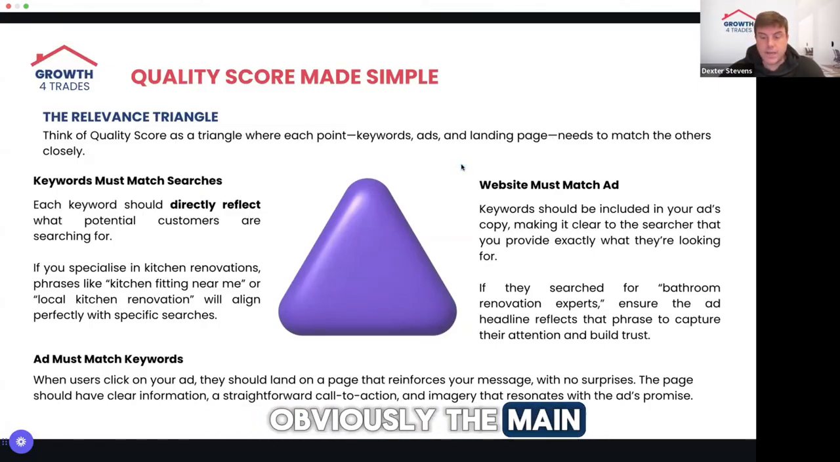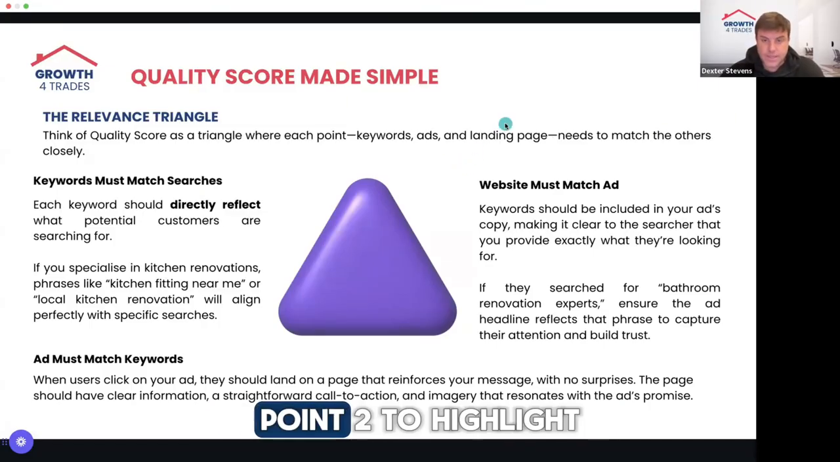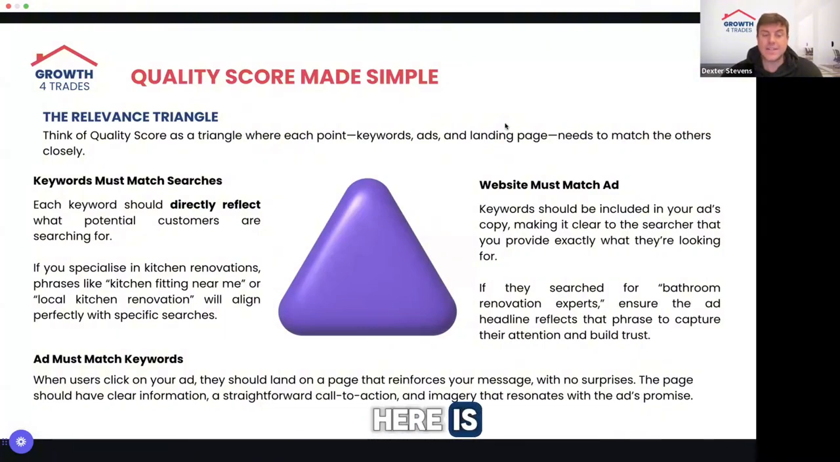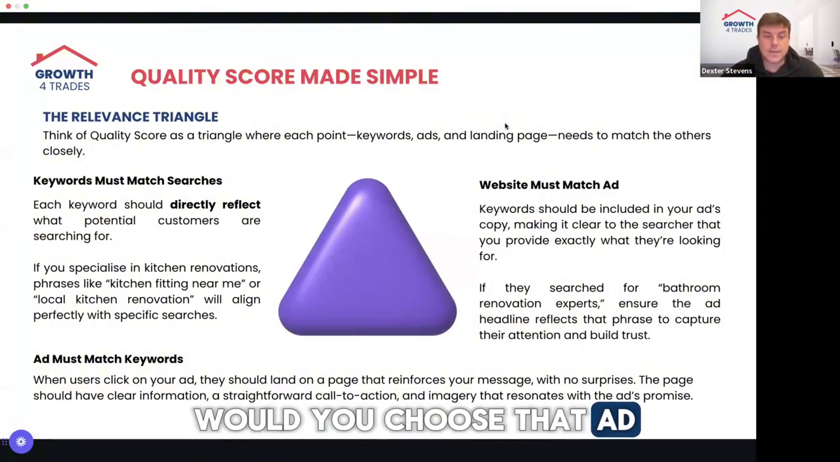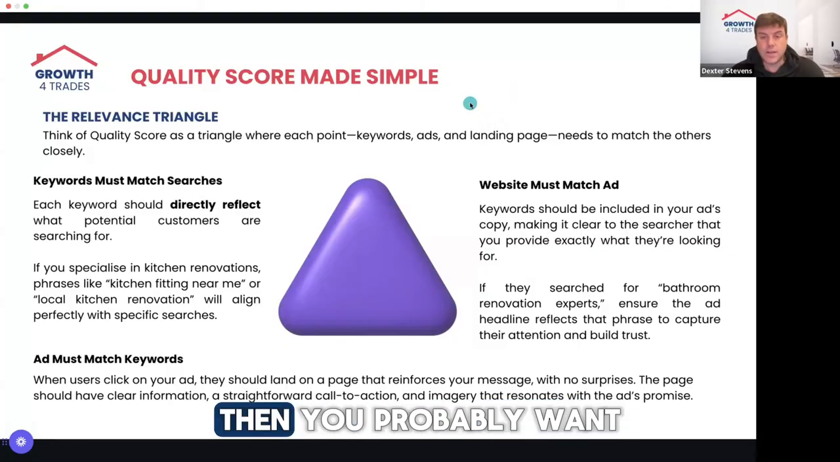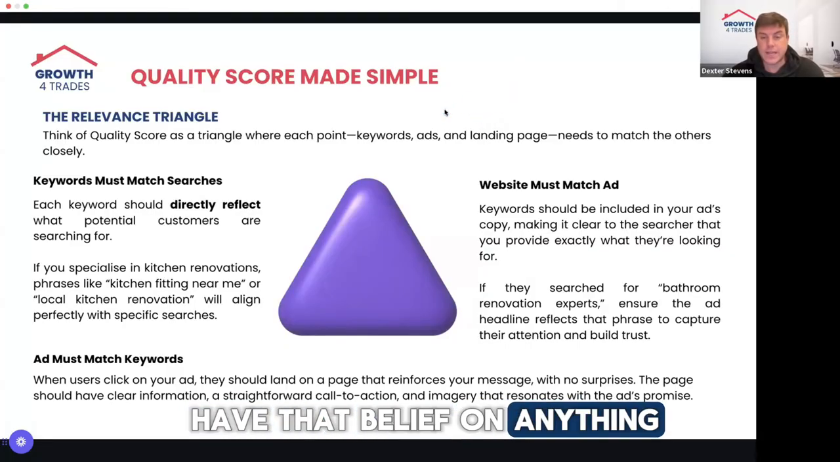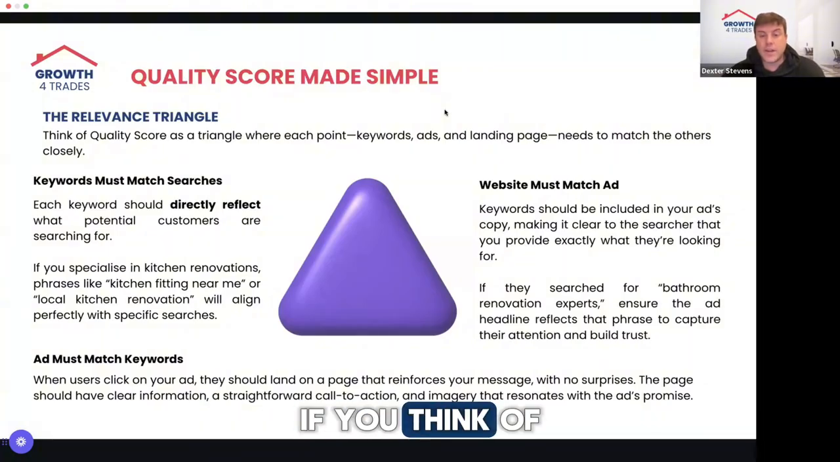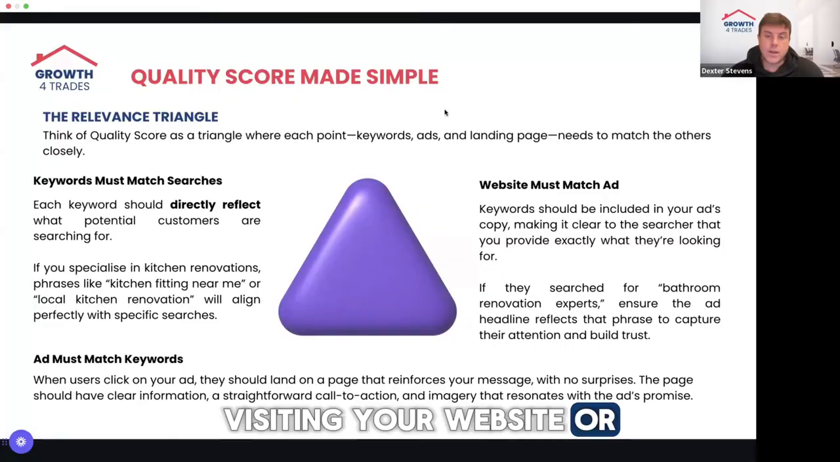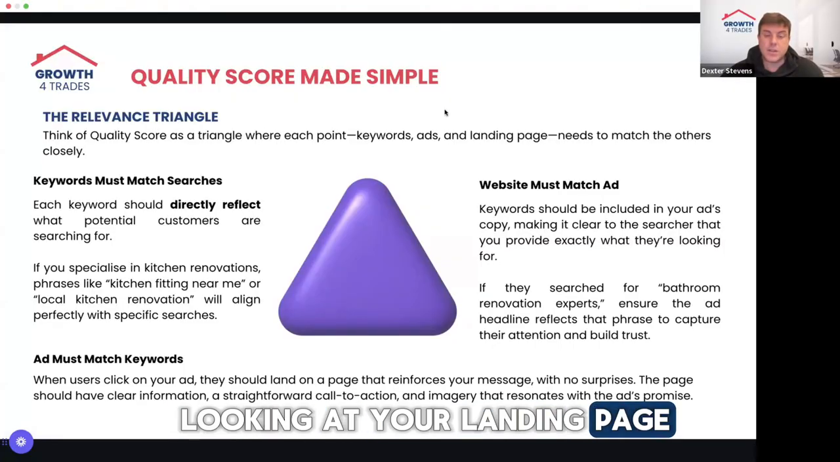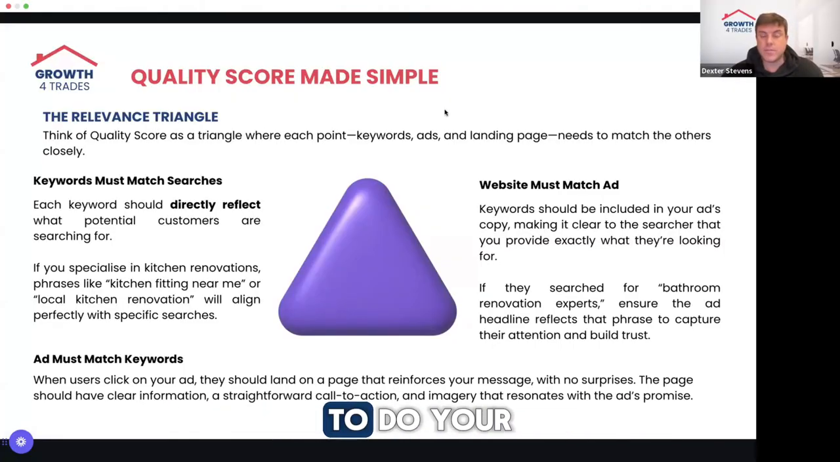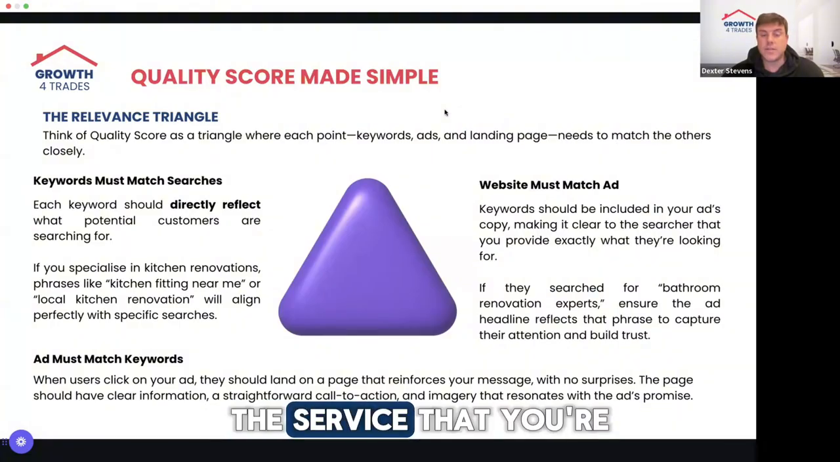I think the main point to highlight here is, if you are looking at the ad copy, would you choose that ad? And if you wouldn't, then you probably want to consider changing that. And I always say have that belief on anything. If you think of yourself as a customer visiting your website or looking at your landing page, would you then choose you as a company to do the service that you're looking for?